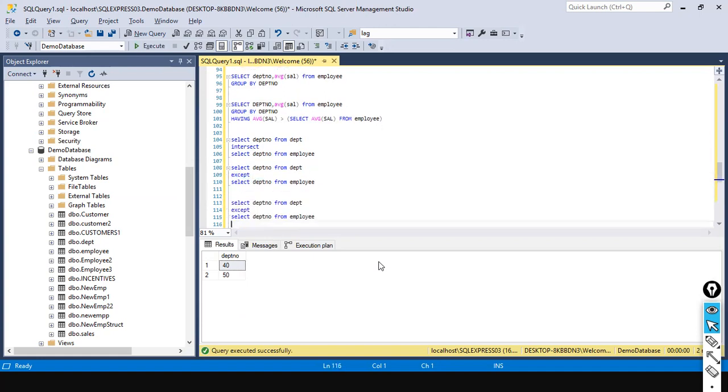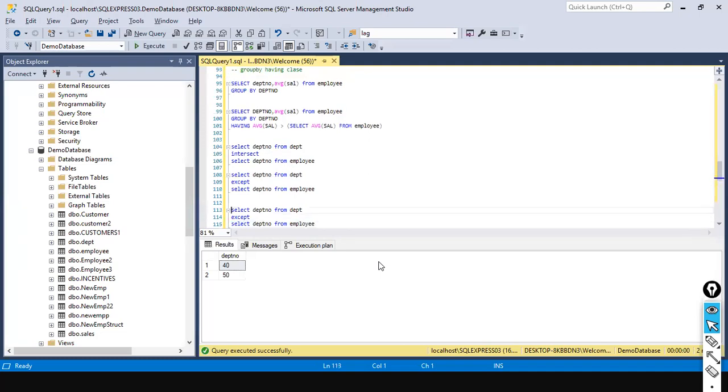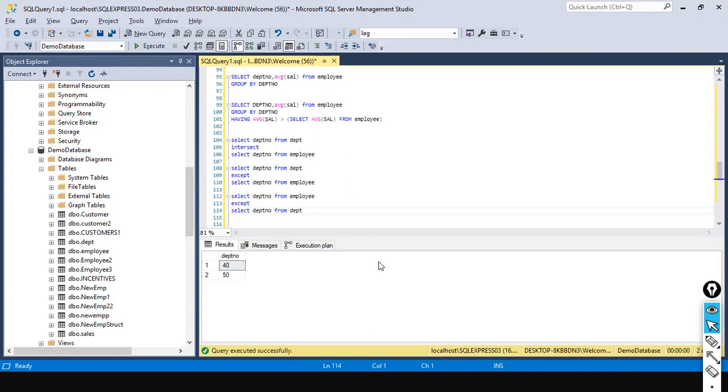And you can change the order of this query also. You can copy this and then put it here. In this case, it will not give anything. All the department numbers that are there in the employee table, they are there. And there is no difference. Except is kind of a minus, A minus B. So here, 40, 50. You know very well, in the department table we have 5 departments, 10, 20, 30, 40, 50. But in the employee table, department number column, we can see only 10, 20, 30.